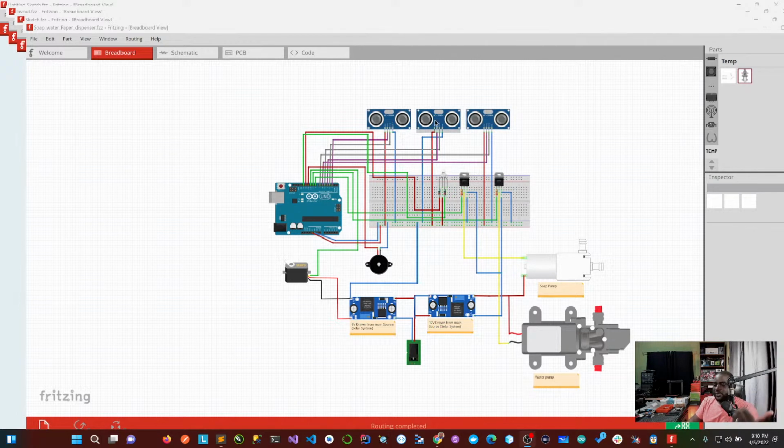If you did this, it will trigger the soap. If you did this, it will trigger, and to fire off the pumps, I used this as a relay, right? I didn't use a big relay. I used this.